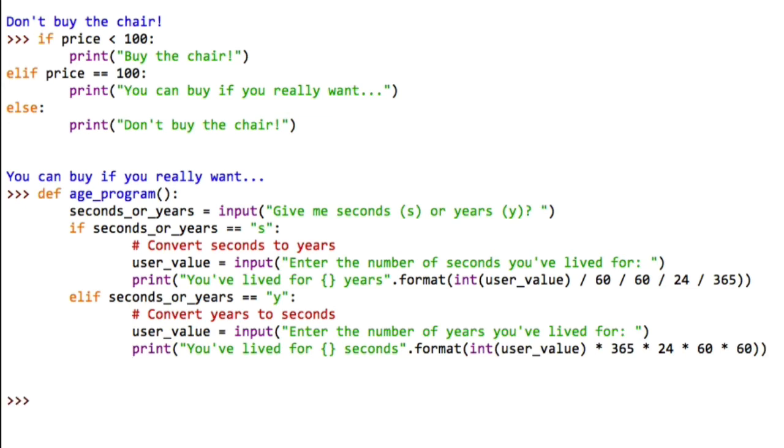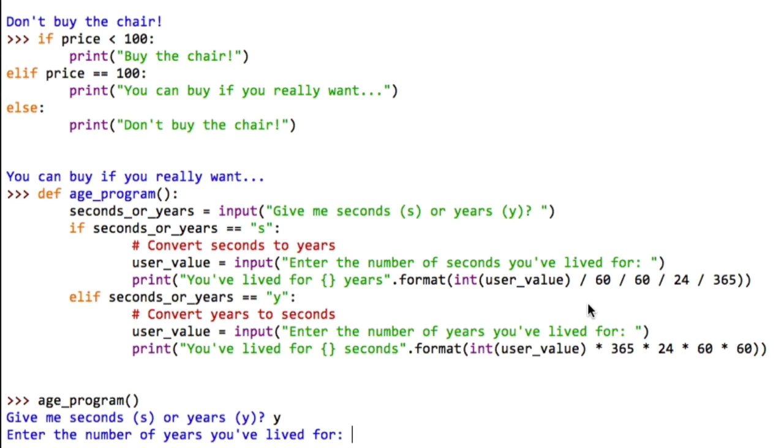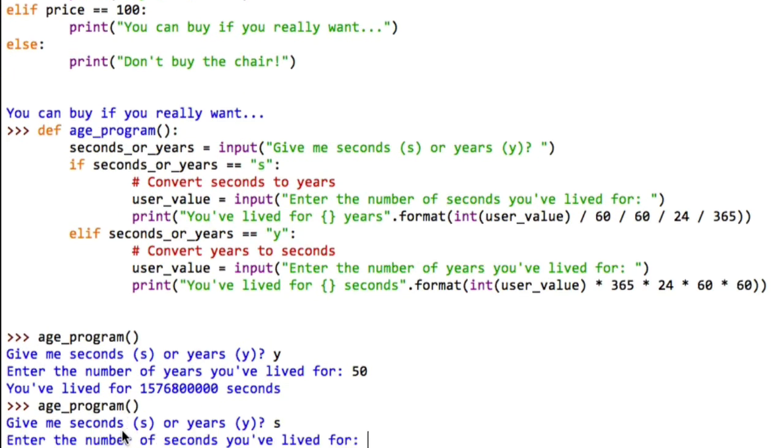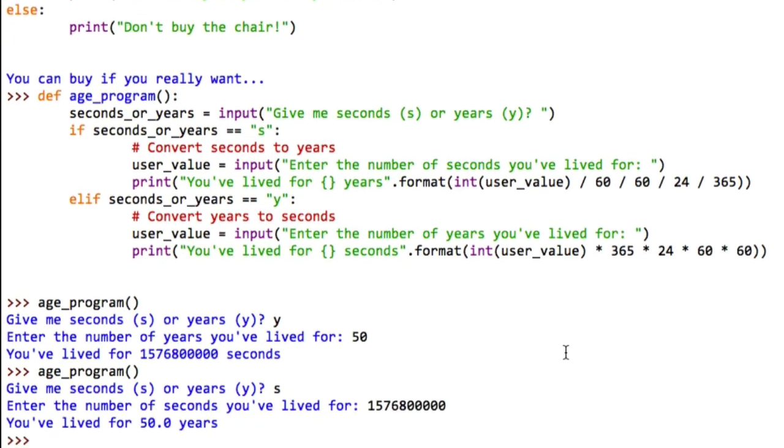Okay, so let's see what happens when we call and execute this method. Do we want to give seconds or years? Let's go for years. Number of years, go 50, and then it gives me the appropriate number. So I'm going to copy that and paste it, and I'll give them seconds. I'm going to give them this number here. And it tells us we've lived for 50.0 years.